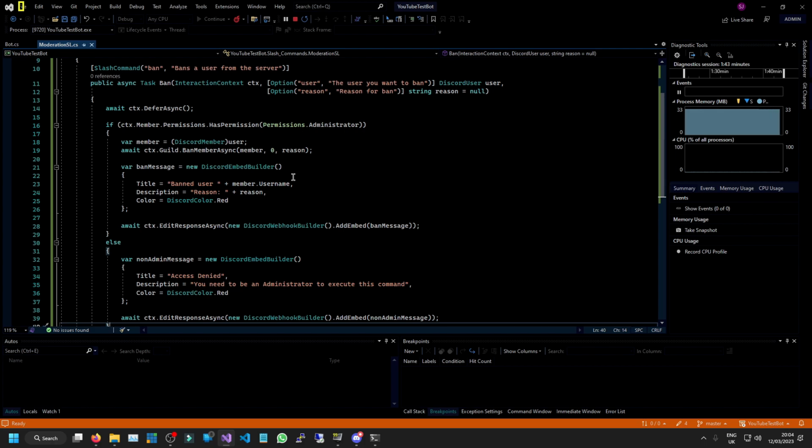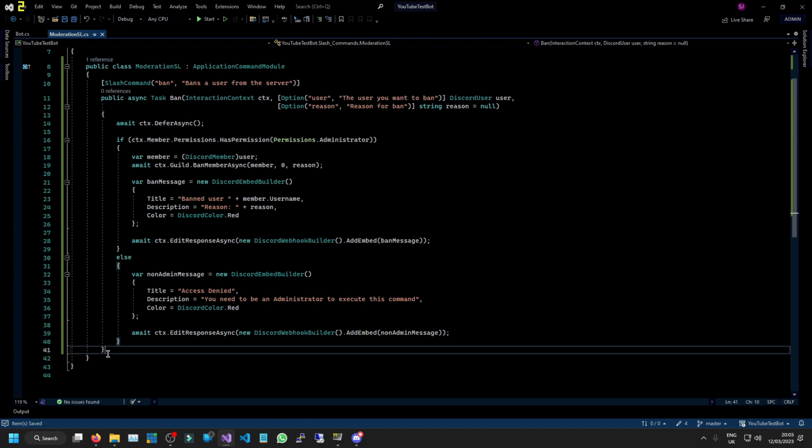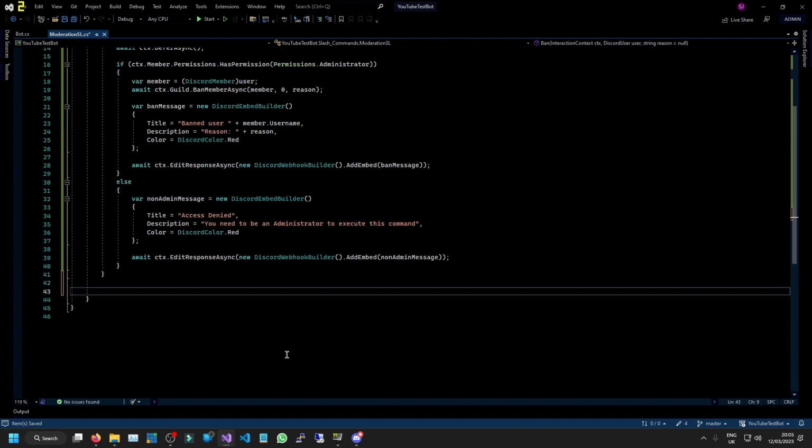So next up, I'm going to show you how to make a kick command. Okay, so next up, let's make a kick command. Let's exit off right here, and then we'll make another slash command. So slash command, and we'll name this kick, and in the description we'll say kick a user from the server. The kick command is pretty similar to the ban command. There's a lot less hassle, honestly.